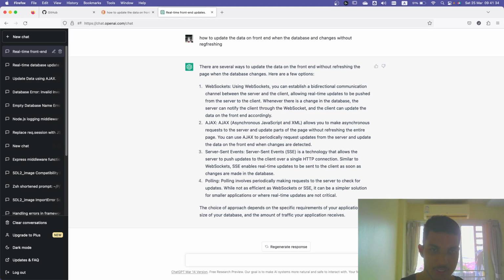Ajax. Asynchronous JavaScript XML allows to make asynchronous requests to the server and update the part of page without refreshing the entire page. You can use Ajax to fetch updates on server and okay. Server-sent events. SSE is a technology that allows the server to push updates to the client with single HTTP connection similar to WebSocket. Enable real-time update to be sent as soon as. Let me use WebSocket.